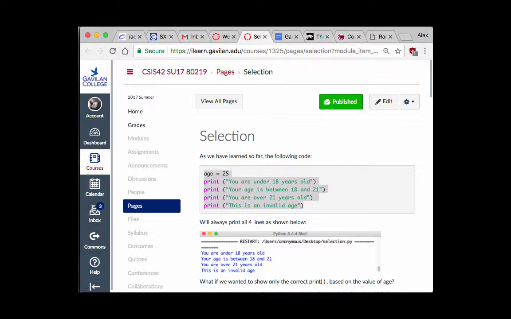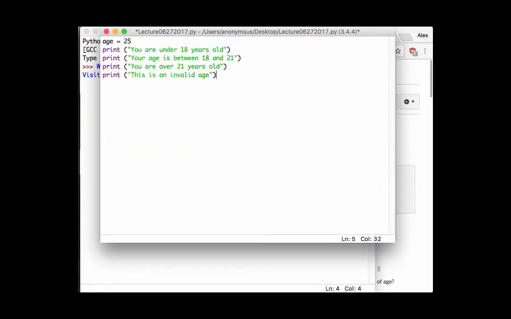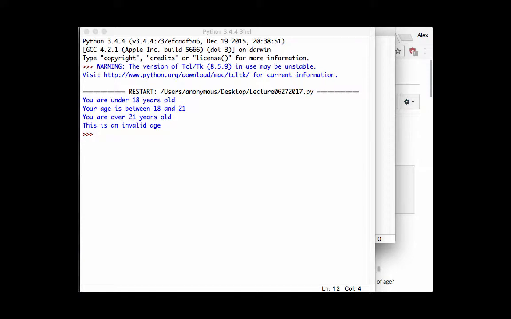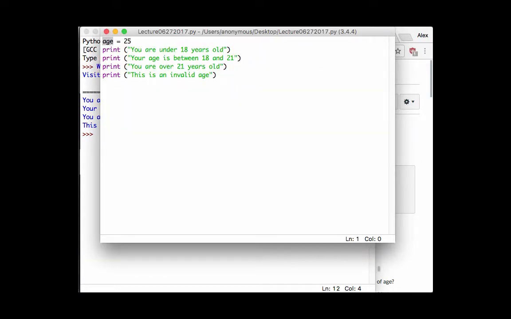So the idea is basically, let's say you have this kind of a thing, right? You have a variable age, the variable is equal to 25, and you have a bunch of messages after that, okay? So what's going to happen if I run this program? If I run it, it shows you all the lines, right? It shows you every little print message. So it shows you this one, this one, this one, this one, okay? But that's not what I want. If the age is 25, I want to tell them the message, you're over 21 years old, right? And I'm not going to show any of the other messages. So how do we do this? We do it using selection.